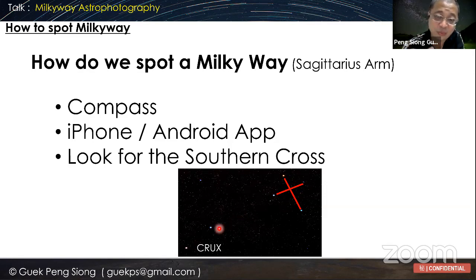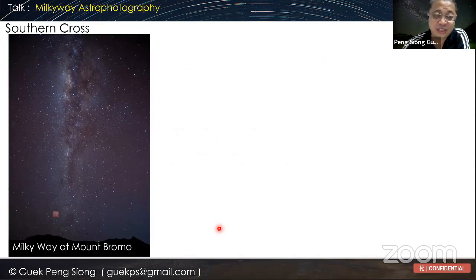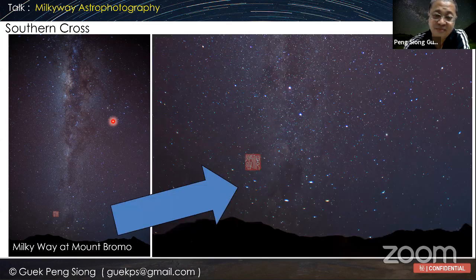It's pointing down. Let me show you an example. This is the Milky Way that is vertical, right? So where is the Southern Cross? It's actually at the bottom. You can see the Southern Cross with the 2 stars here. It's pointing from the Southern Cross towards these 2 stars and all the way up. So it gives you the direction of the Milky Way. This is quite a good gauge.